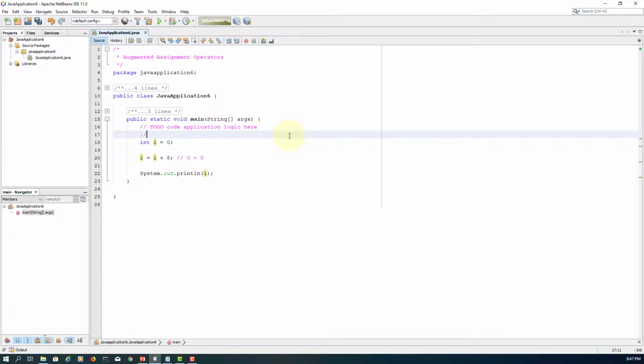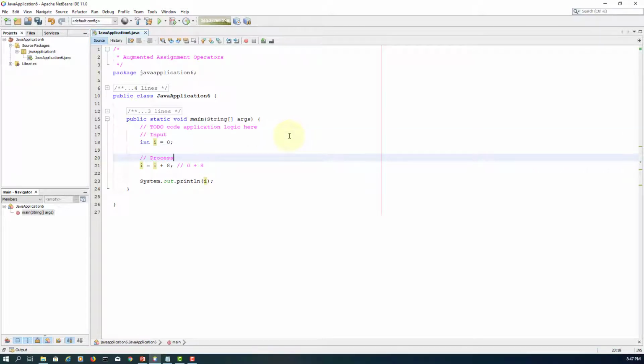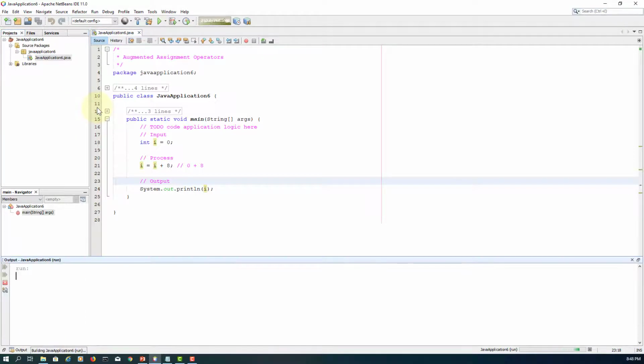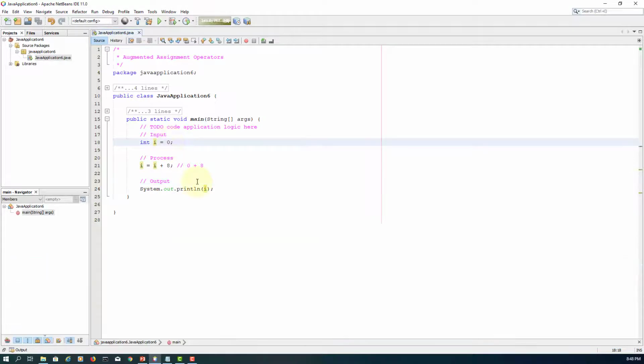So if you go back to program design 101, line number 18 is input, line 21 is something to do with the process, and line 24 is something to do with the output components. So basically input, process, and output. The result is number 8, that's correct. So now I will introduce augmented assignment operators. Here I will change to 10. This becomes 10 plus 8. We know that's 18.